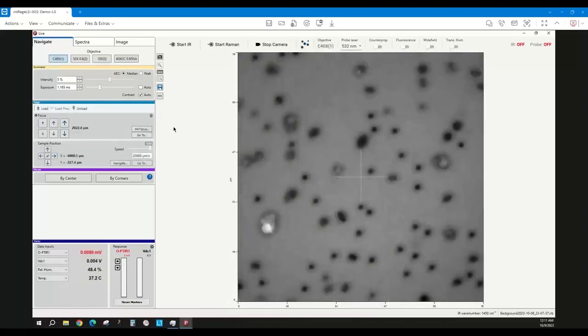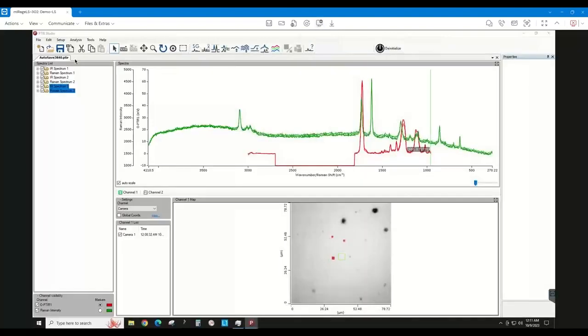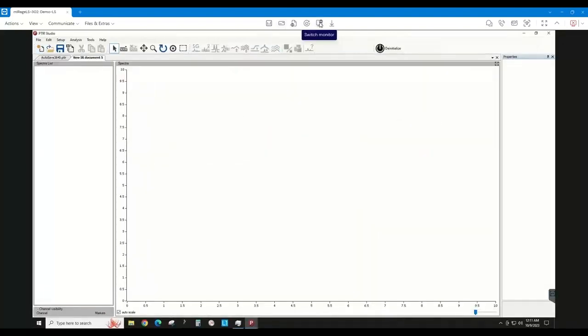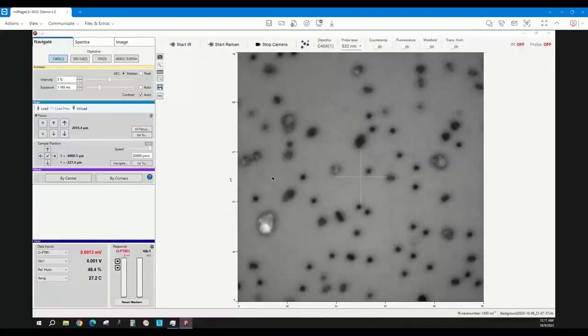Right, so there we go. At that point, I like to have my experiments separated, so I'm going to start up a new document. This will be for my 1 micron poly PMMA beads. I'll capture a picture of that there. And here is our feature finder button, or open feature finder, it says.